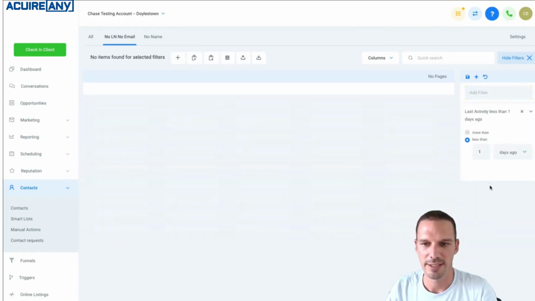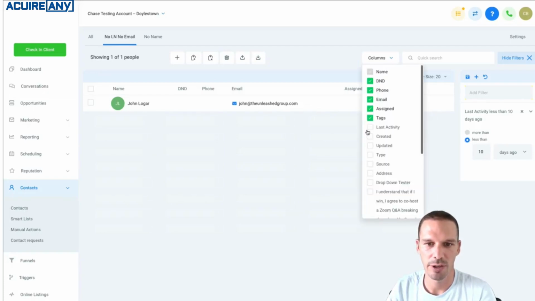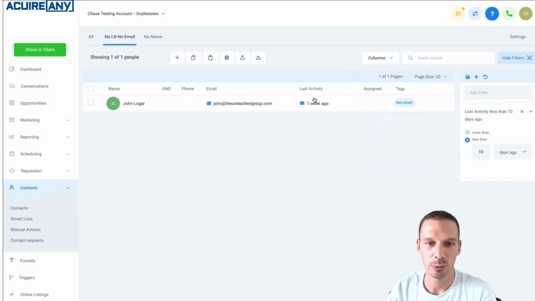So if I select last activity here, I now get the options of more than or less than. So let's say I want to see people that have done something within the past 10 days. Now we can see it returned 1 person. But what you want to make sure you turn on if you're looking for last activity is go into your columns and turn on the last activity column, and then that will show you what the last activity was here. With this little mail icon, I can tell that the last activity was an email, and if I click that, it's going to open up into that email for me.